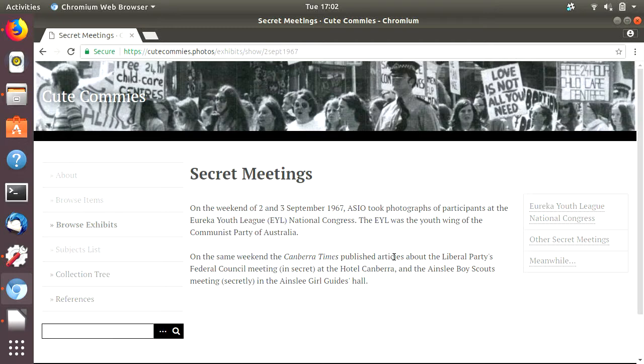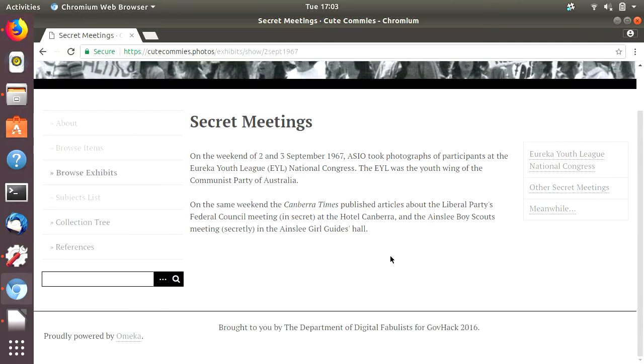So on the weekend of the 2nd and 3rd of September 1967, ASIO was taking photos of people who were going to the Eureka Youth League National Congress, which was basically the youth arm of the Communist Party. And on the same weekend, the Canberra Times published two articles. One was about the Liberal Party's Federal Council meeting at the Hotel Canberra, and the other one was about the Ainslie Boy Scouts meeting. Now, you might be thinking, well, that's not particularly interesting, but let's see what they said.